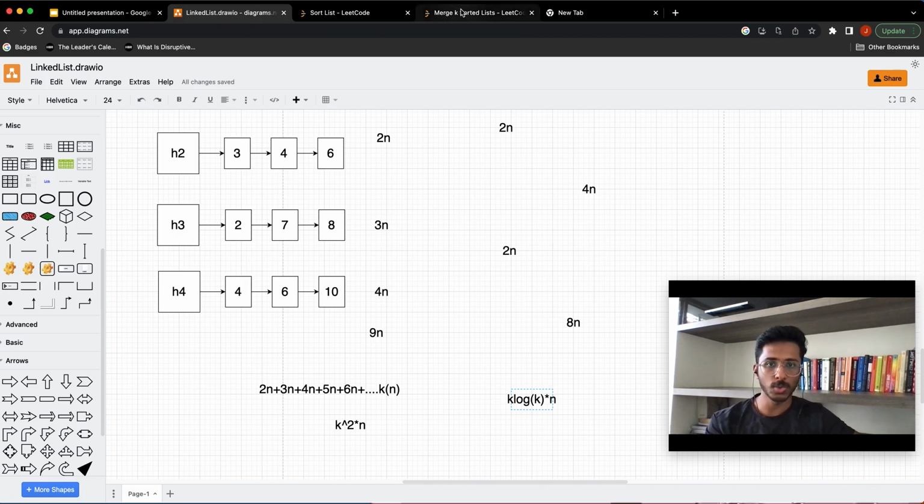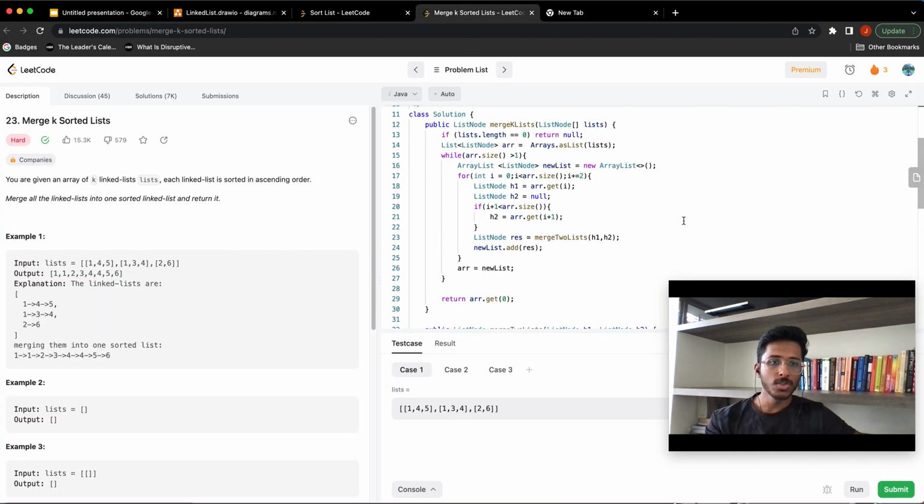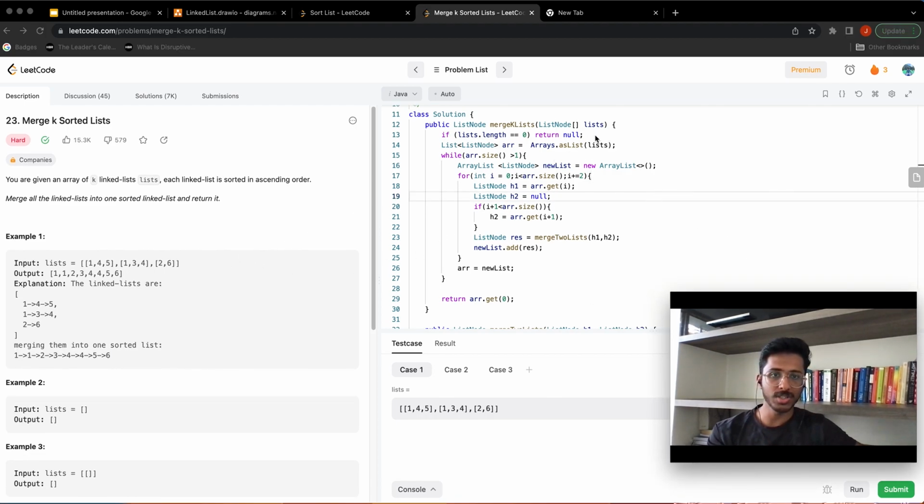So let me take you through the code. We are given a list of the heads of the linked lists. This is the first linked list, the second, and the third one, and this is the expected output. What do we do now? There is a base condition first that we have to define. If the list is empty, what do we return? We just return null. And if it is not null, we first convert this to an array list.